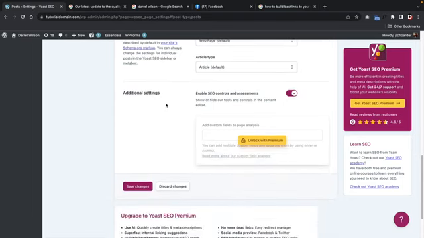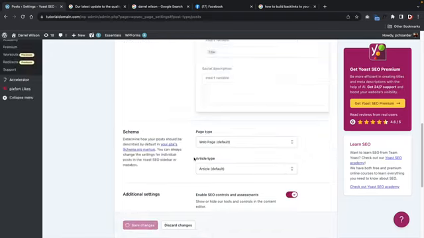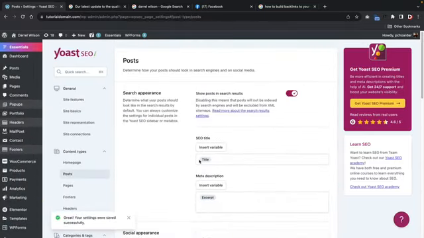Next, we have additional settings where we have enable SEO controls. Make sure that is checked. Okay. And then we'll click on Save Changes. So again, these are the optimal settings here for a post. If you guys do have any questions, let me know in the comments below.